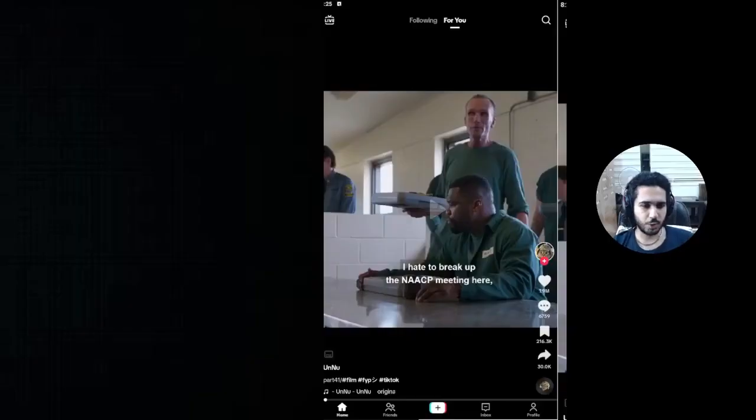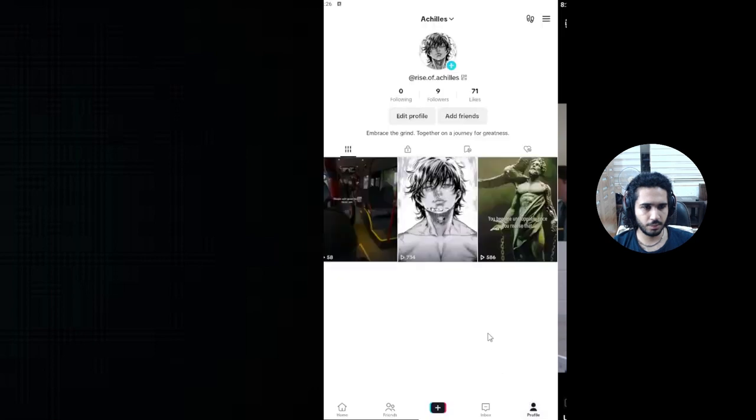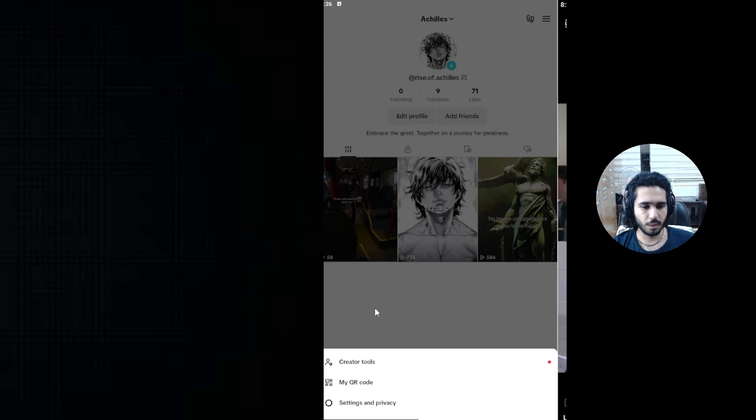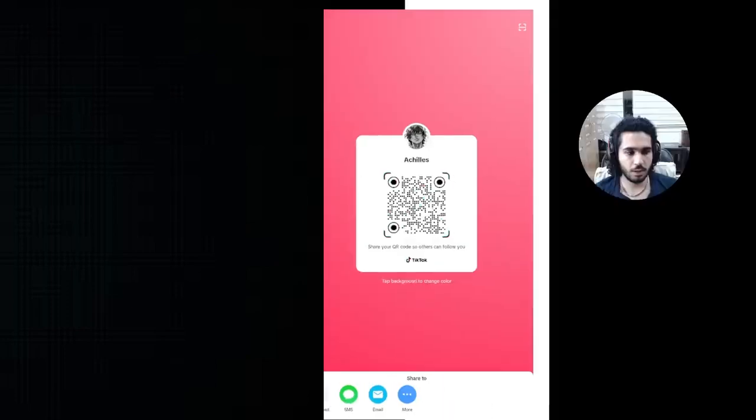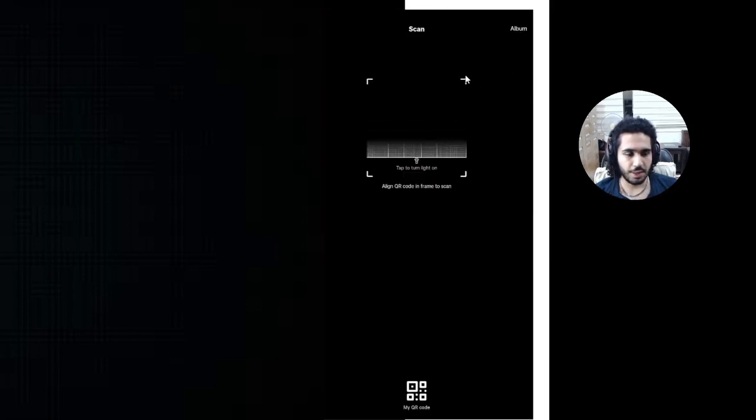So I'm going to show you guys real quick on how you can do that and scan the QR code for access. The first thing that you want to do is obviously go on your TikTok app on mobile, and then you want to press on the profile button right here. From here, you want to go to the settings and then click on my QR code. So press on this button, and then it will allow you to scan for your QR code so that you can get the access as soon as possible.